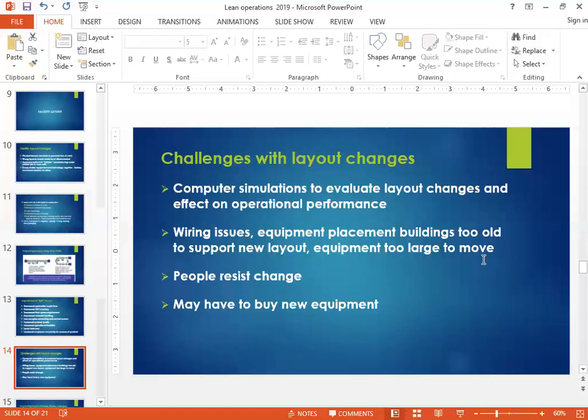Another really big issue is that it's tough because you have to redo the wiring many times. The building may be old. Maybe there's new equipment that needs to be bought. The equipment may be too large to move. So there are certain challenges with making these kinds of changes, and also there's investment, but it's well worth it, because we just saw on the previous slide that having the right layout has huge benefits, and ultimately it improves the profitability of a company.